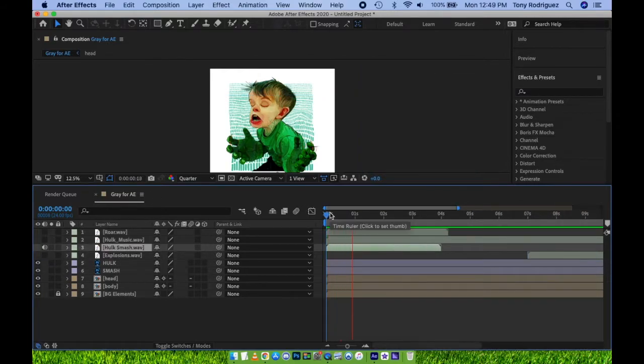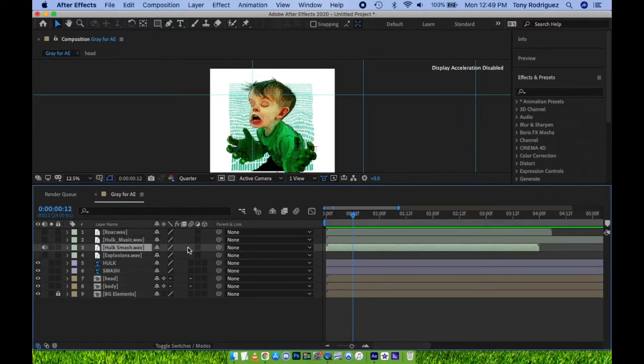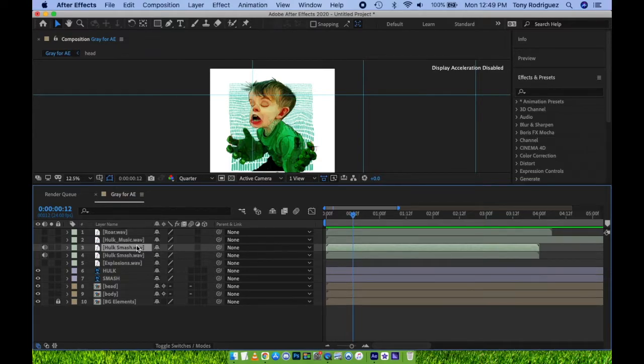I'm duplicating the Hulk smash sound effect, Apple D, so I can split it up. I want to have the word Hulk separated from the word smash so I can move them independently. Adjusting the length of the sound is as simple as clicking and dragging the edge to the desired length.